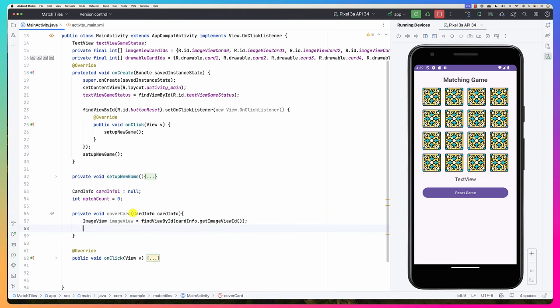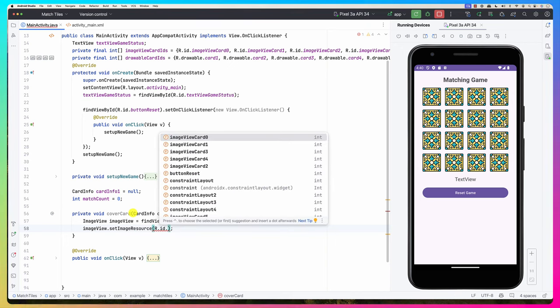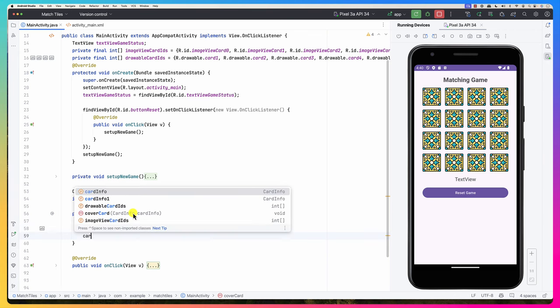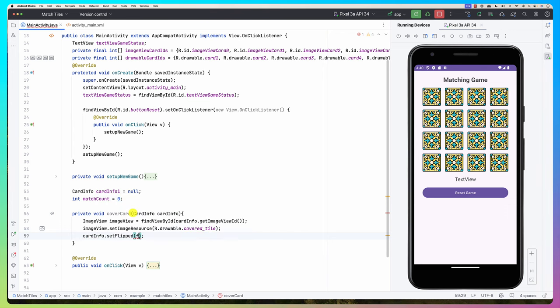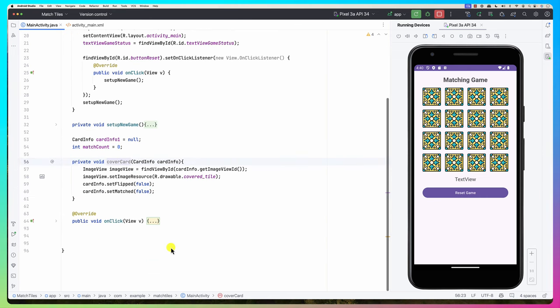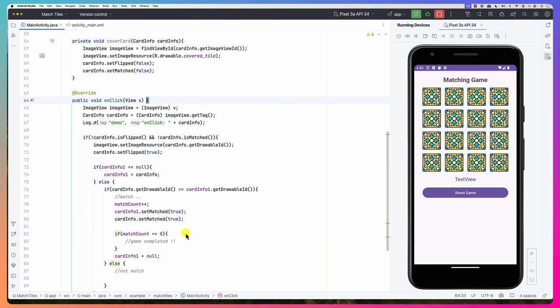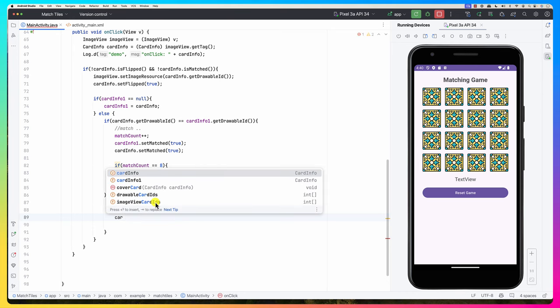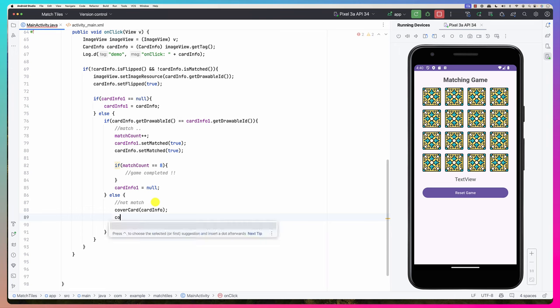So here it is, and then image view dot set image resource to R dot drawable dot covered tile. Here it is, right? And then card info dot set flipped to false. Of course for the matched card I don't need to do that, but anyway, set matched to false. It's not matched, right? So the cover card, I want it to cover both cards. If it's not a match, I'm going to do cover card, card info, and cover card, card info one. So this returns it back to its previous state.